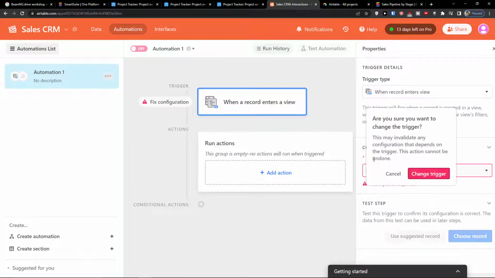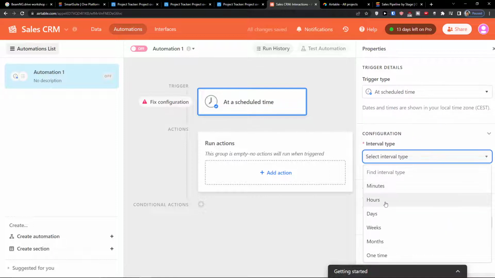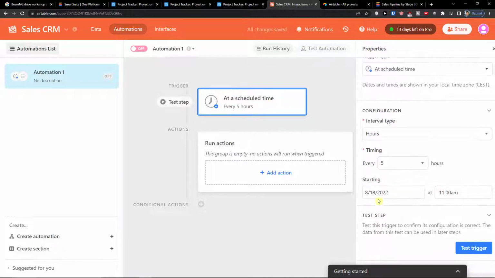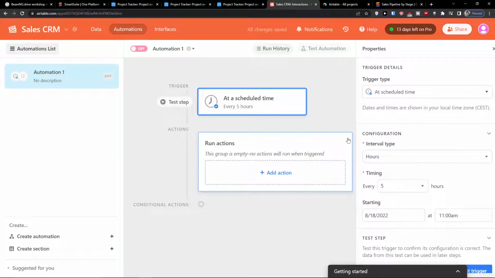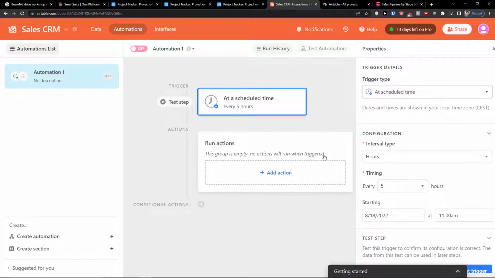Then there's the scheduled time. The interval type, let's say hours, every 5 hours starting. What will happen? Let's say you're going to get a notification. So this is a notification like the scheduled time, the trigger type. Let's say it can do this, what will happen, right?